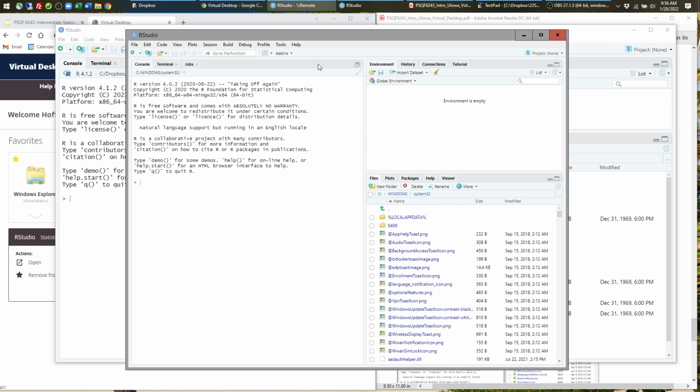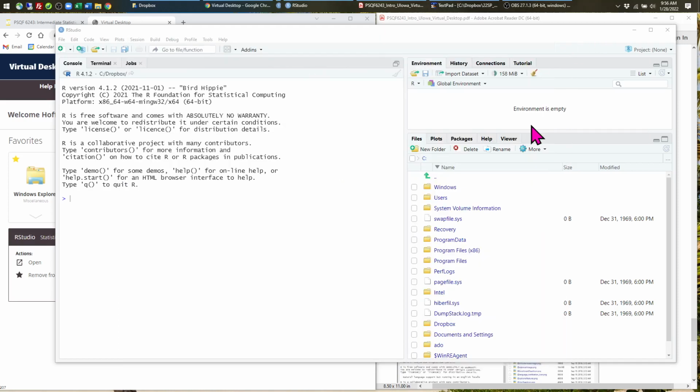So given that the entire reason people adopt R is because it's free and it can be installed on any type of machine, Windows, Mac, Linux, what have you, we're not going to use the virtual desktop version right now. We're just going to use my desktop version, and you can follow along with your own.